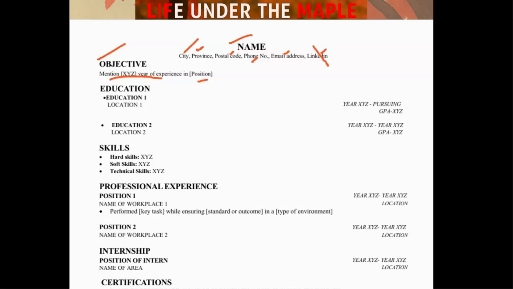Then in your education section, if you have already done the education, you will need to mention that as well. If you are currently pursuing, you need to mention that also. So in education first, if you are currently a student here in Canada, you need to write what year you started and that you're still pursuing it. And at what location, what college, you need to mention here. And if you have already completed 1 semester, you can mention GPA. If not, you no need to write your GPA.